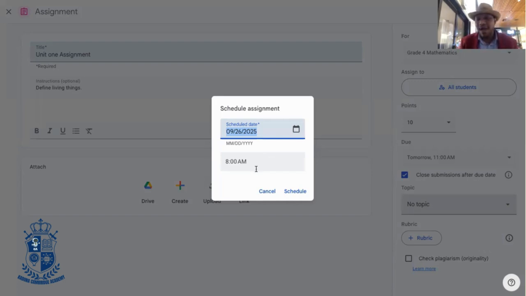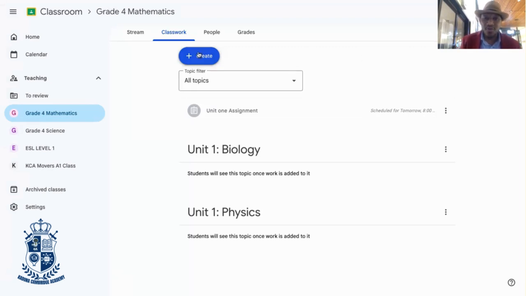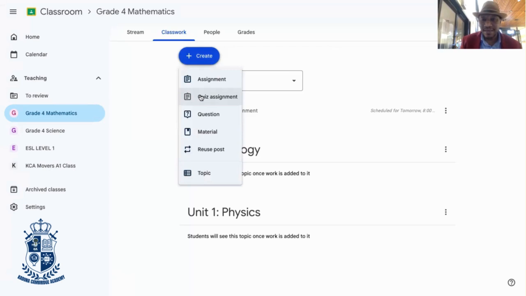This is in case we are trying to make a kind of CBT exam or test for the students, especially our midterm tests. Then you can make use of this particular function. So you can schedule it for 8. This assignment will be available for students at 8. You can see here it says schedule for tomorrow 8, so it will open at 8 o'clock tomorrow. So this is how to create an assignment. This is where we're going to stop. Next, I'm going to walk you through how to create a quiz assignment.